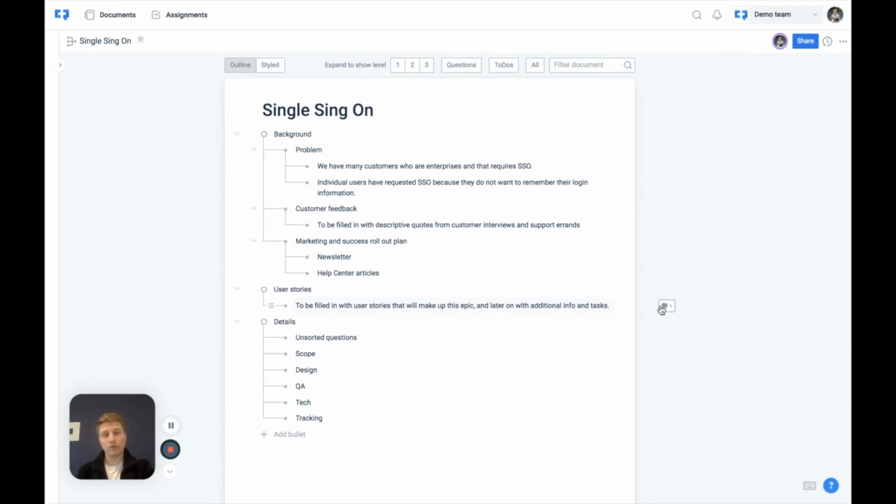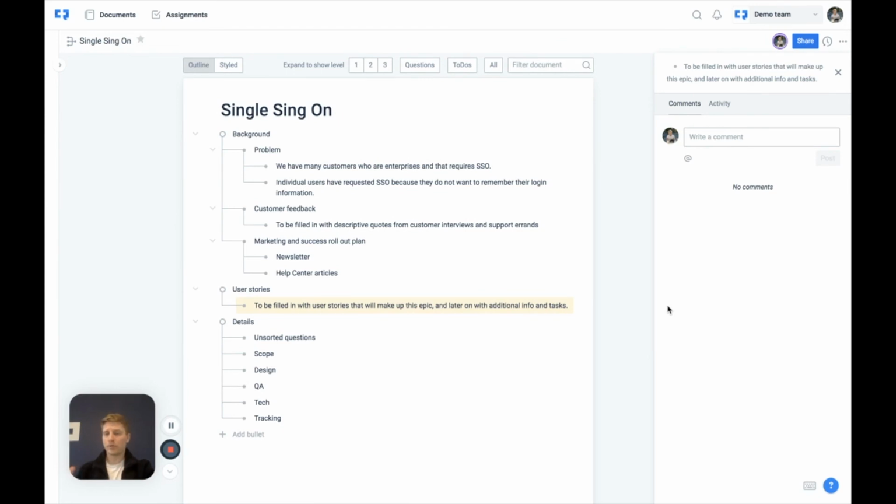Well, what you could do is click here on add a comment. It will open up the comment section, but to the right of comments you have activity. By clicking here, you get the activity log, but based on this particular bullet. So as you can see, 30 minutes ago, I added this exact text.